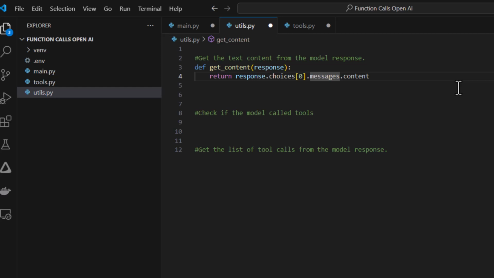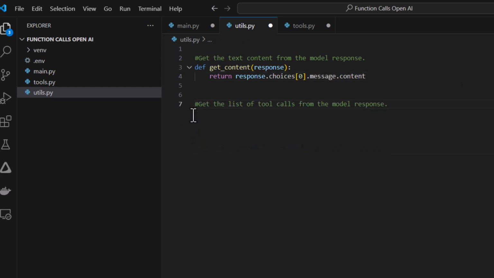And this is actually message. And then on second thought here, we're actually only going to need one other helper function. So this will be define get tool calls. It'll also take the response as an input, and then it will return the response.choices[0].message.tool_calls. And I can use this to both check if the model made tool calls and as well get the list of tool calls.